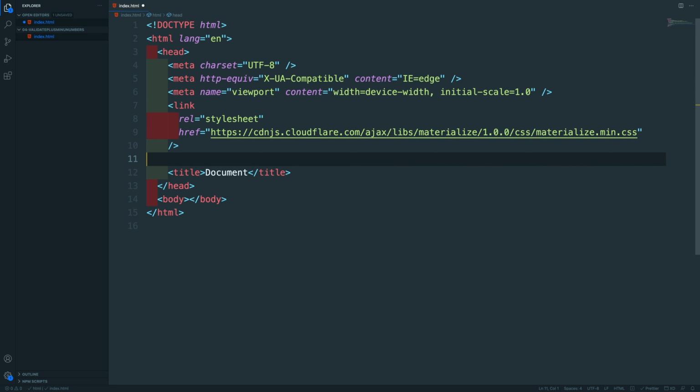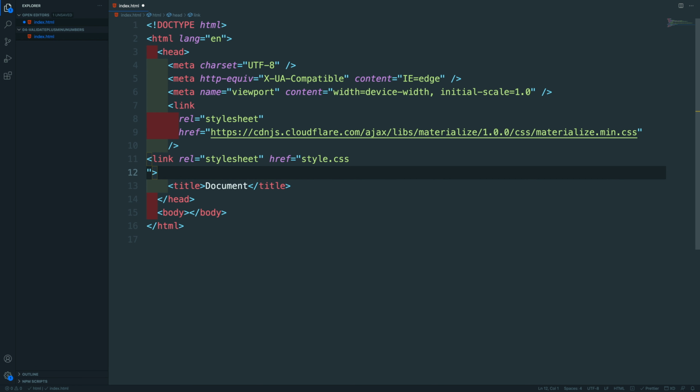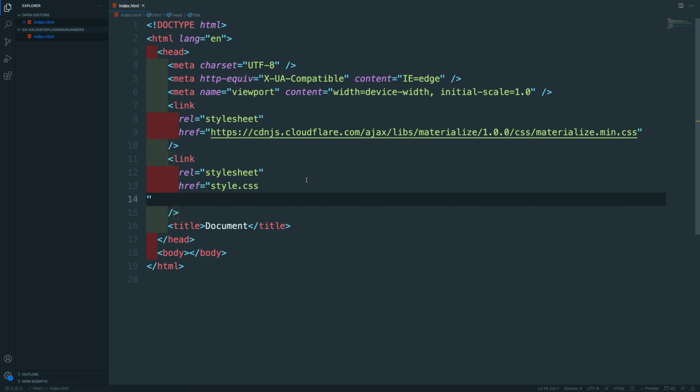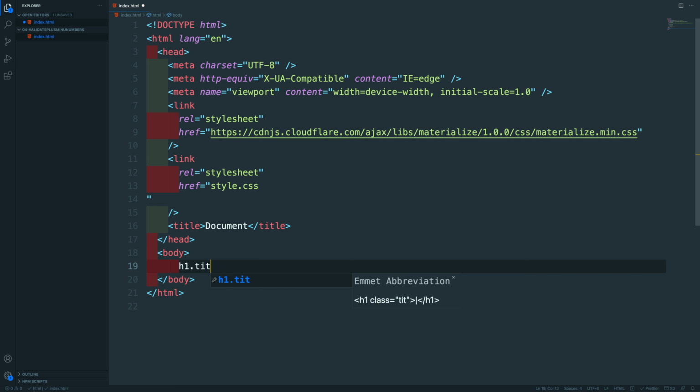Let's also include a style sheet link, style.css, which you still need to create. Now the CSS within here will be just basic bare bones CSS. Okay, let's go down to our body tag. And within our body tag, we're going to create an h1 with a class of title. Within our title, we're going to type in form validation.